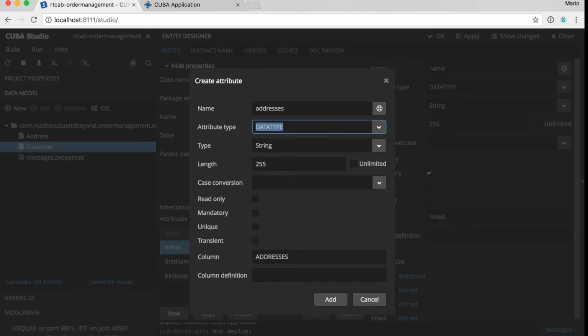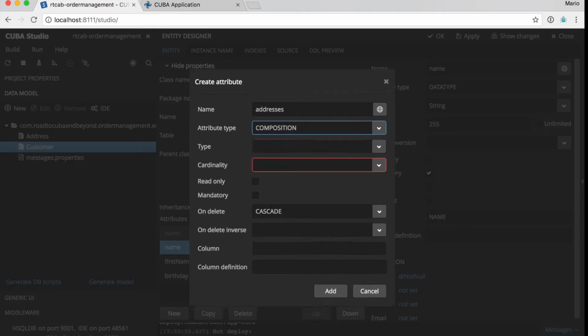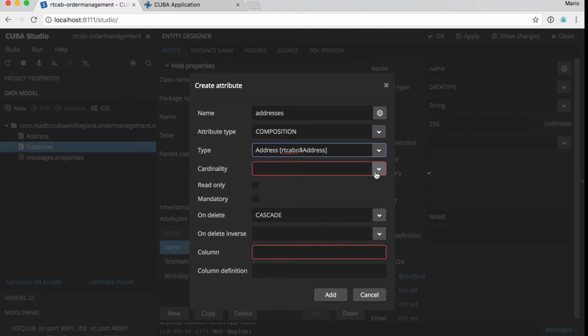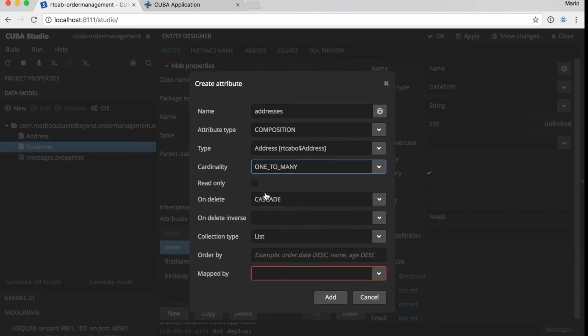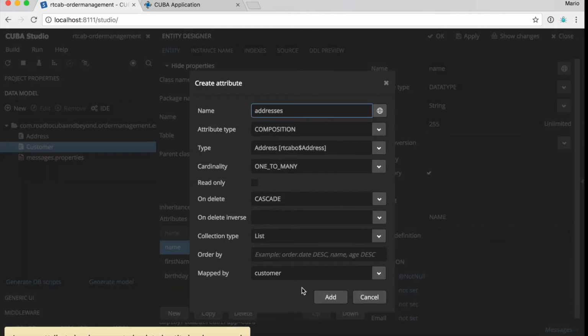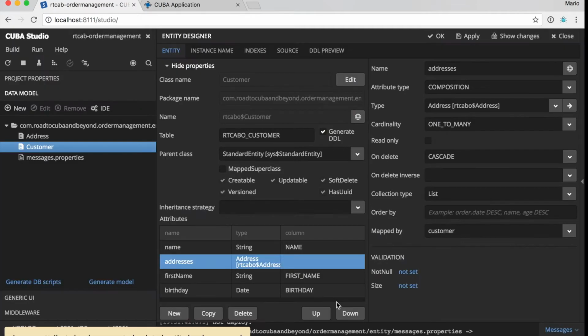So in this case, the attribute type is not data type anymore, but rather a composition, and it is the entity address, which you just created, and it is a one-to-many relationship. In this case, Studio says, let's just create an inverse attribute here, which is mapped by... this is actually creating an attribute in the address table or in the address entity. Let's call it that. Make it mandatory, and I think with that we should be fine. Yeah, let's keep it like this.